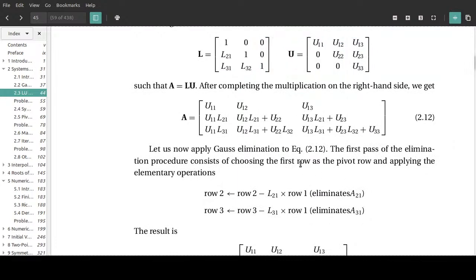Fine. Now, remember that we don't know what L21, L31, L32 are, or what U11, U12, U13 and so on are. These things are not known to us. Now, what we are trying to do is apply Gaussian elimination, so that only U11 remains as non-zero in this column. How do you make sure that the entries in the second and third rows below U11 are equal to 0? You need to apply row operations.